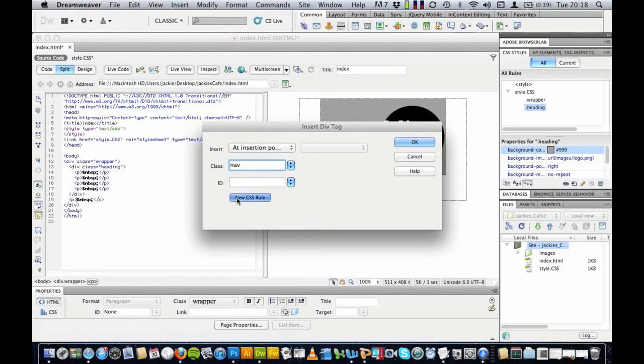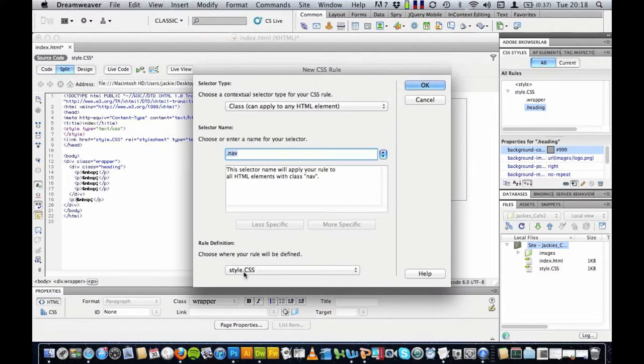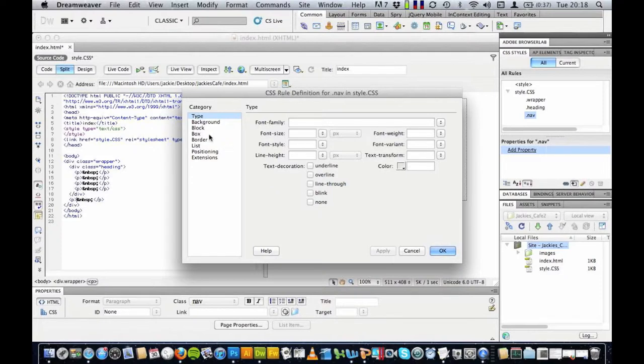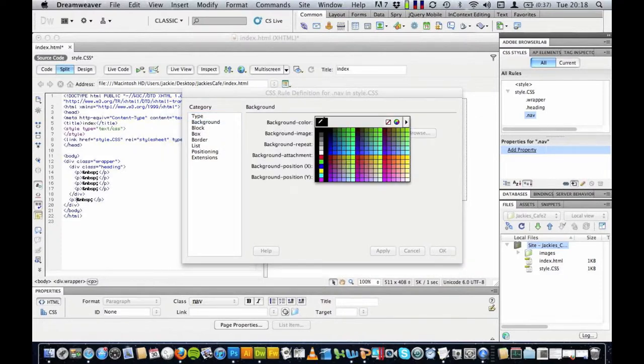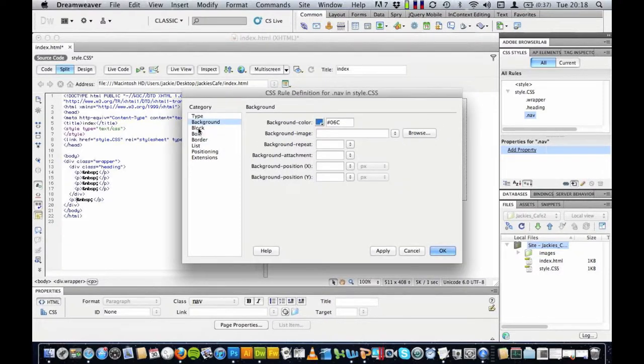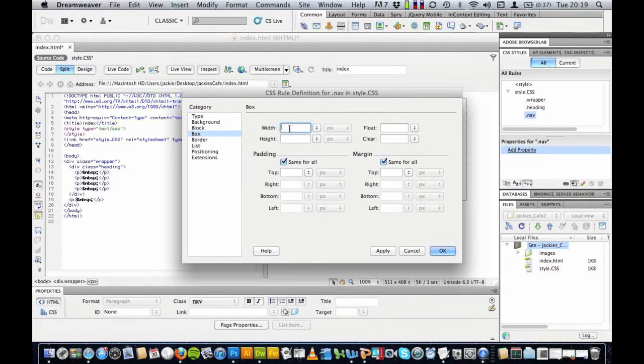So call it nav, new CSS rule, make sure it's saved to this style.css file we have here, and I'm going to press OK. And I'm going to set a background colour for my navigation bar. I don't know, let's go for a bluey colour, and I'm going to set the box. Remember last time we set the width as a percentage, 75%, and the header ended up being 75% of the wrapper. This time I'm going to set my width as 100% so it stretches all the way across the box. And I don't need to set the margins this time, because if you imagine 100%, it's stretching the whole width. I don't need to worry about gaps either side within my wrapper.